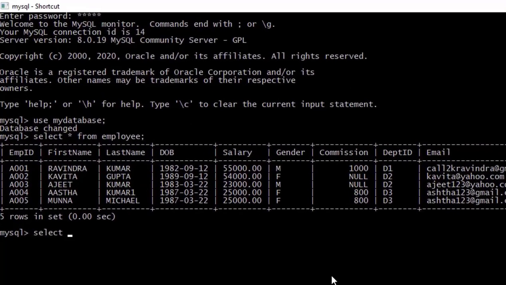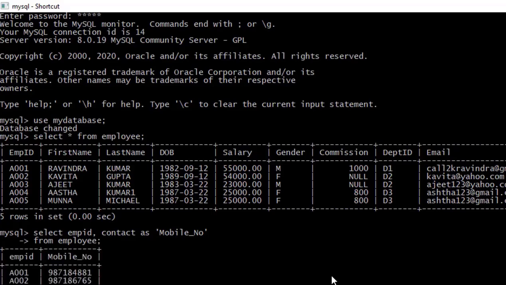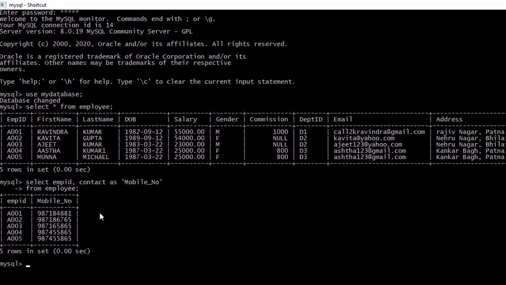Select employee ID, EMP ID, then contact as mobile number, mobile underscore no, from employee. So this is the result. So what is this mobile number? This mobile number is a temporary name of column contact.